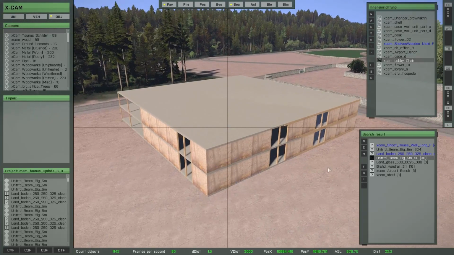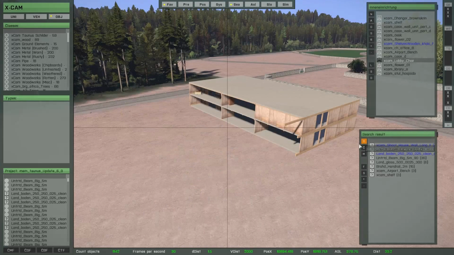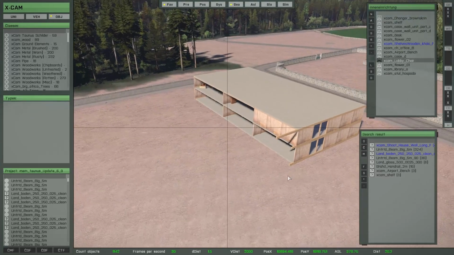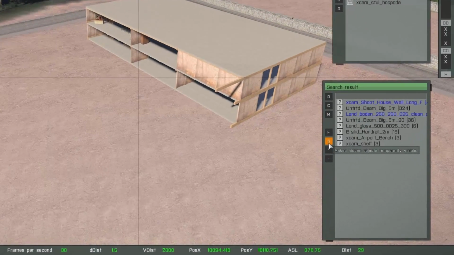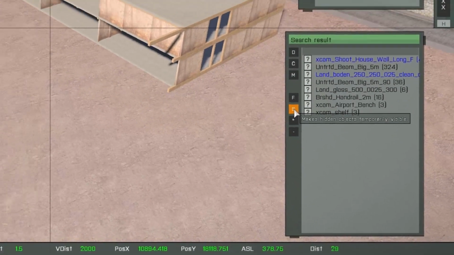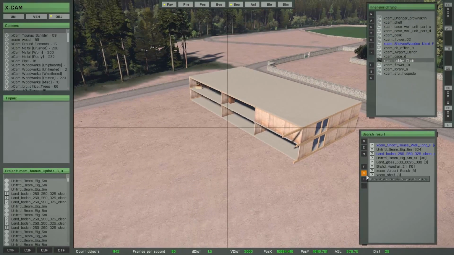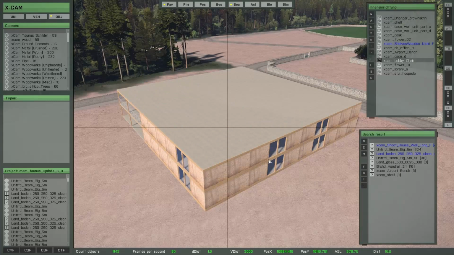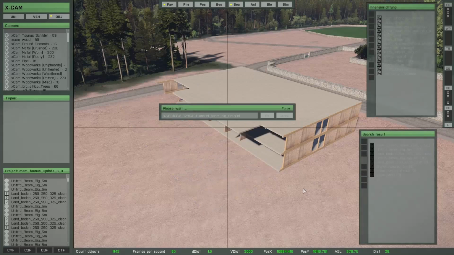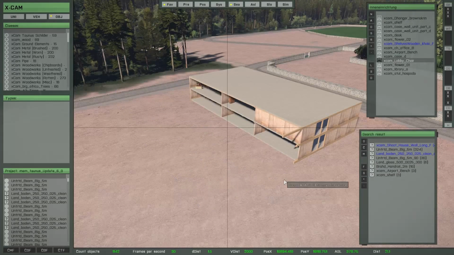But as soon as you select the empty list entry, all the saved hidden objects are hidden again. And with this little button here, you can make the hidden objects visible again without deleting the type list. So it's a kind of a switch. So press this button to make the hidden objects visible, press the button again to hide all the objects again.